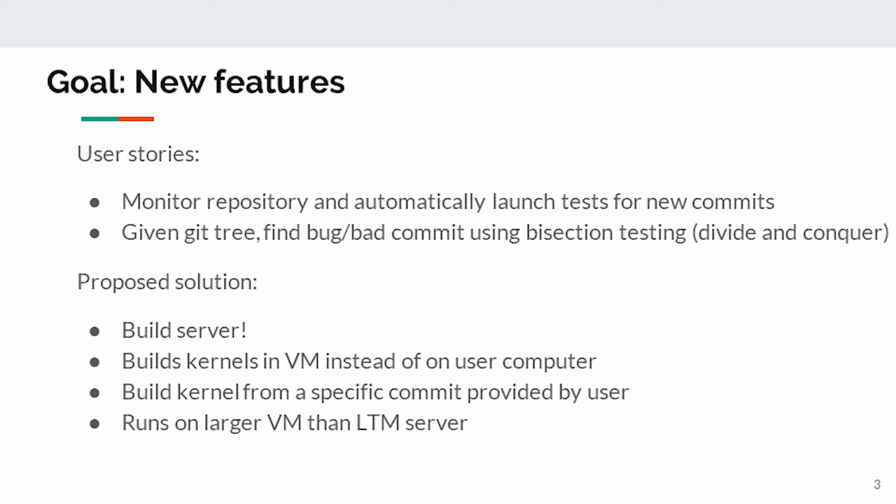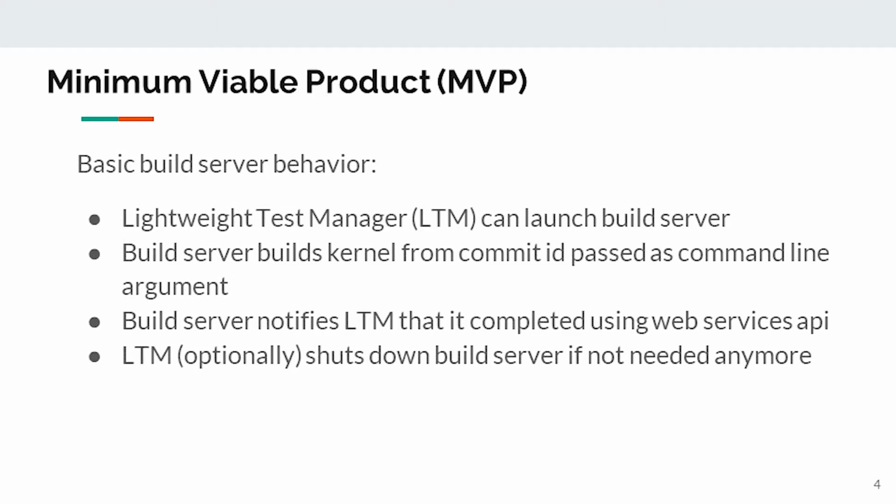At the moment, a user of GCE-XFS tests has to build a kernel on their computer before they can launch a test. Using the build server, they can build the kernel in the cloud from a commit, branch, or tag for a given repository. This build server has to be larger than the existing LTM in order to execute the builds. Our minimum viable product is creating the build server itself, as well as modifying the LTM to support this new build server. Specifically, the LTM should be able to launch the build server.